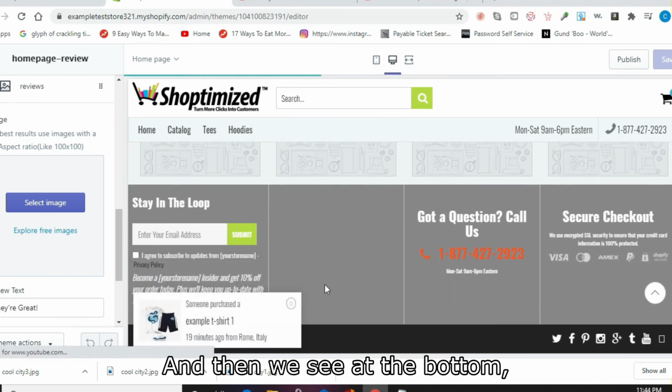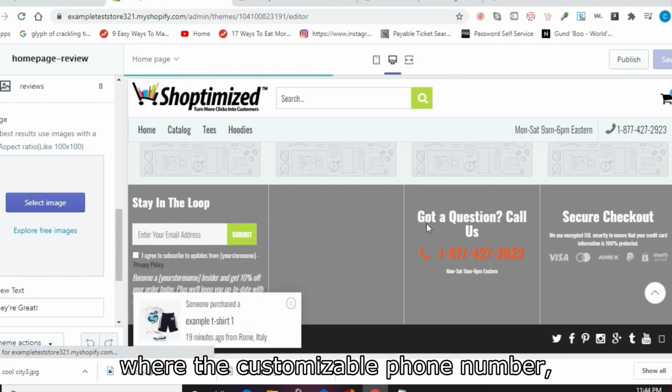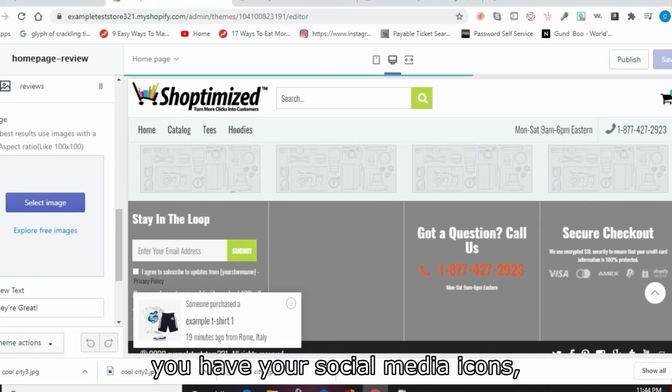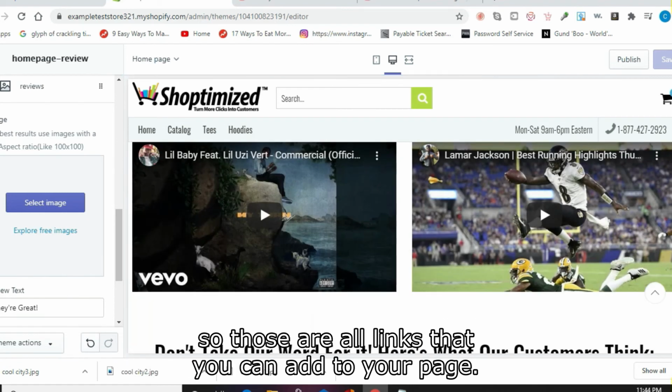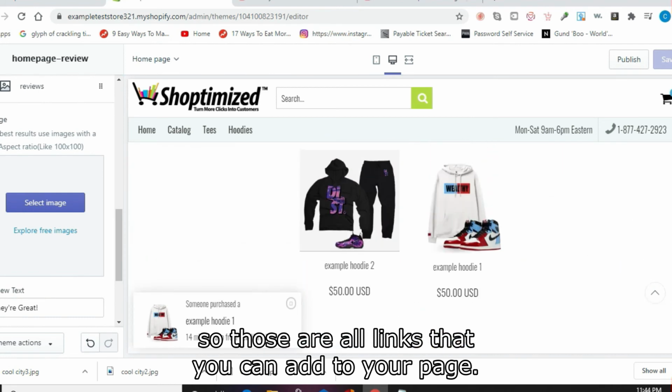And then we see the bottom where the customizable phone number, you have your social media icons, so those are all links that you can add to your page.